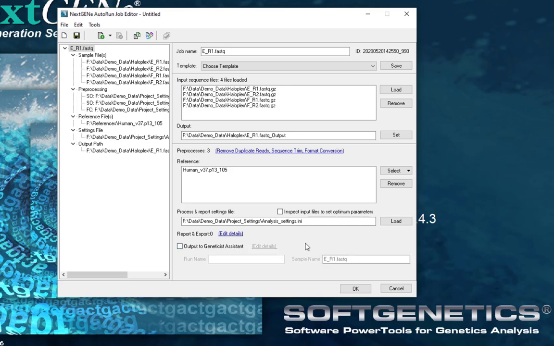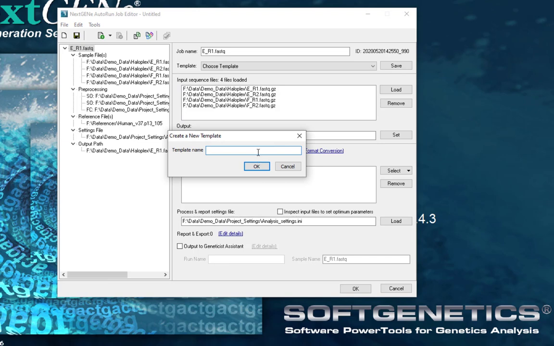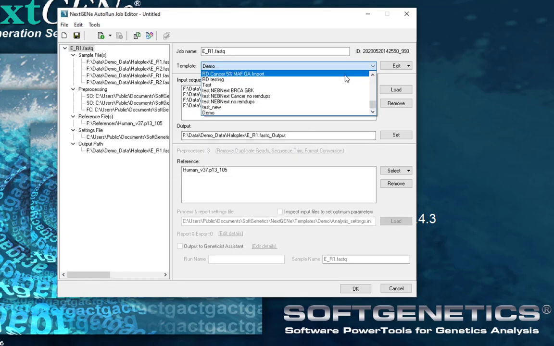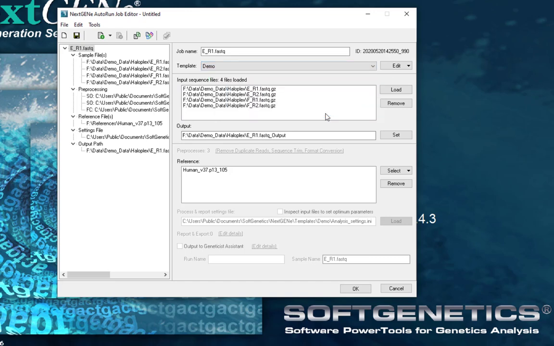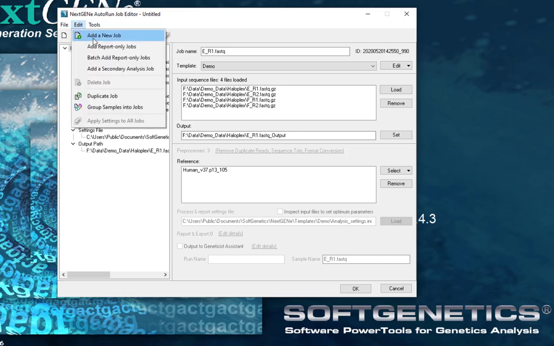You can save all of the settings loaded together as a template to quickly create jobs with the same settings in the future. Click Save next to the template field, then enter a name for the template and click OK to save the template. The template can then be selected from the Template drop-down menu when creating future jobs. If files for multiple samples were loaded, click Group Samples into Jobs icon, or go to Edit and then select Group Samples into Jobs.